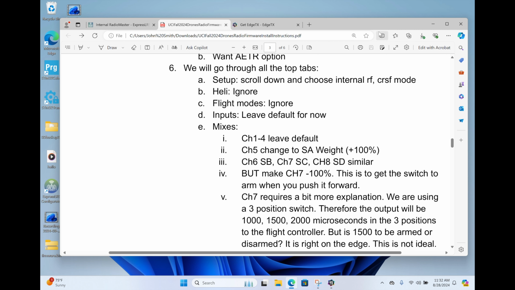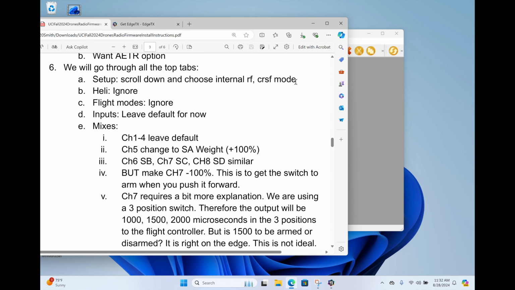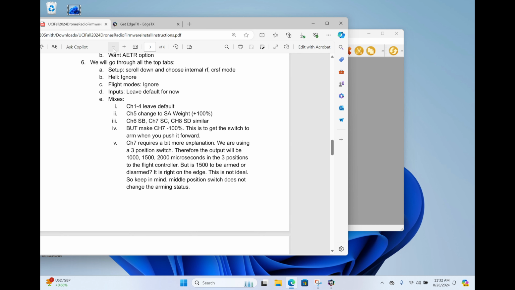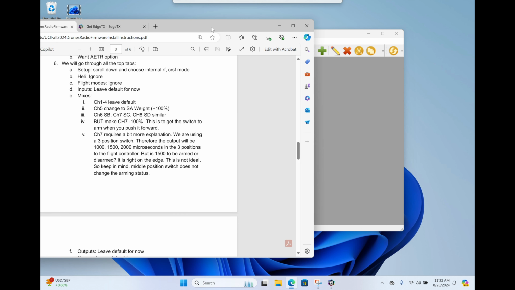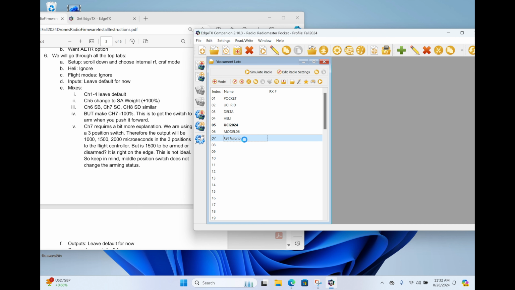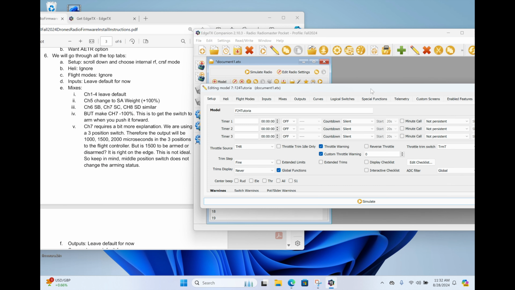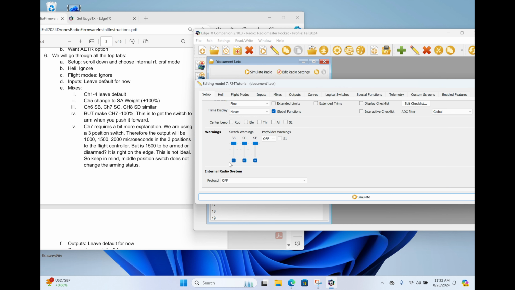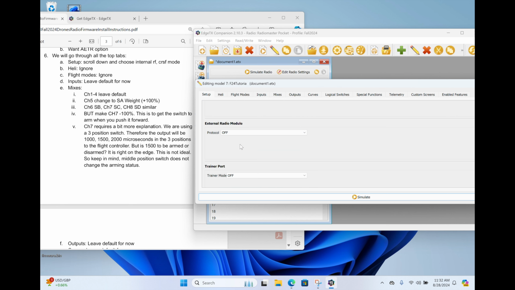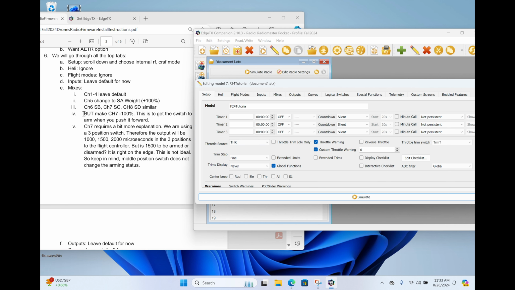So I think what I can do is move this over, zoom out a little bit, and so we can see. We're going to be doing this tutorial model. The setup we're going to leave alone for now, except we do need the internal radio on. It's hard to see, but we want the internal radio on, otherwise you're not going to be doing anything. We don't have an external radio, and we don't want to use the trainer port. So that's the setup.